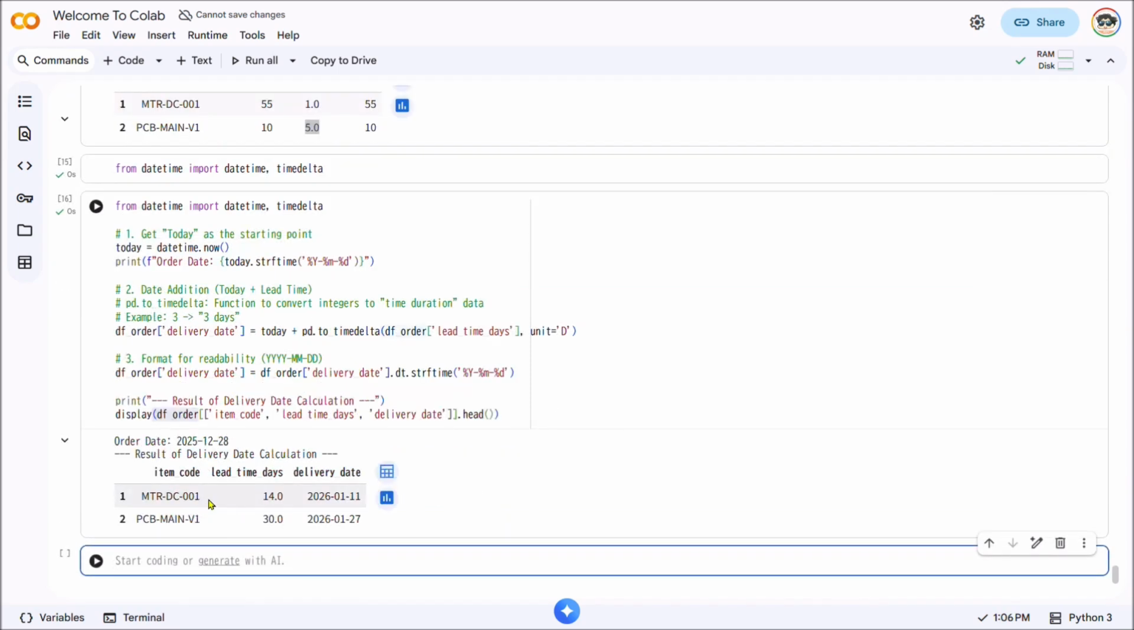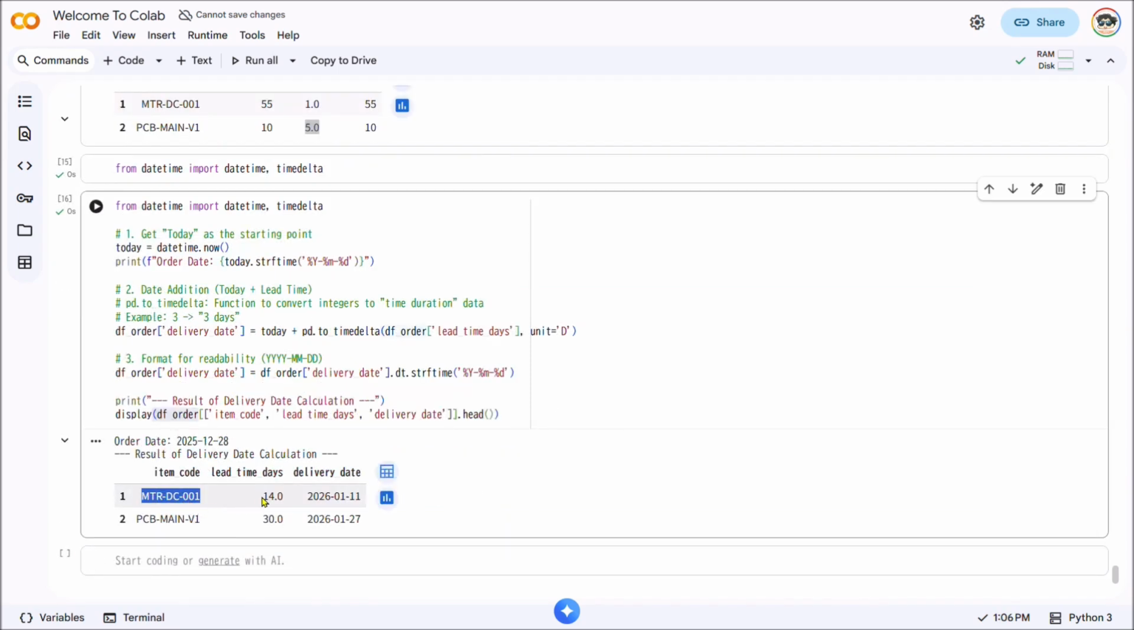So for the motor, the lead time is 14 days. So it adds the 14 days to today's date to determine the delivery date. For the PCB, the lead time is also added and the delivery date is displayed here. So this concludes the introduction to the rounding logic and the lead time calculation.